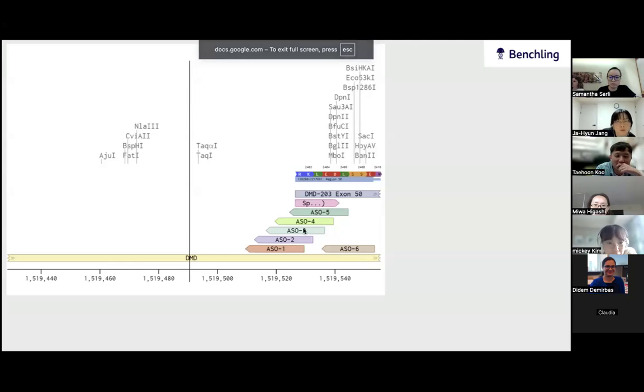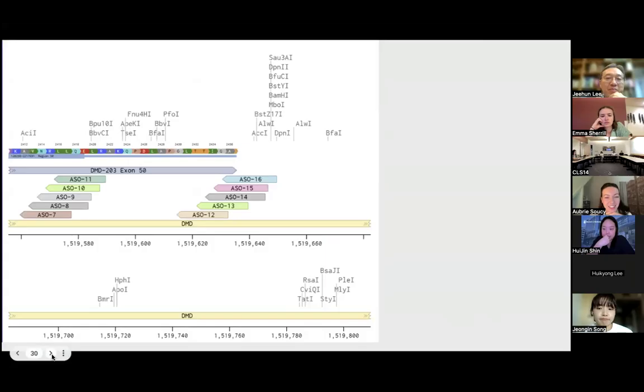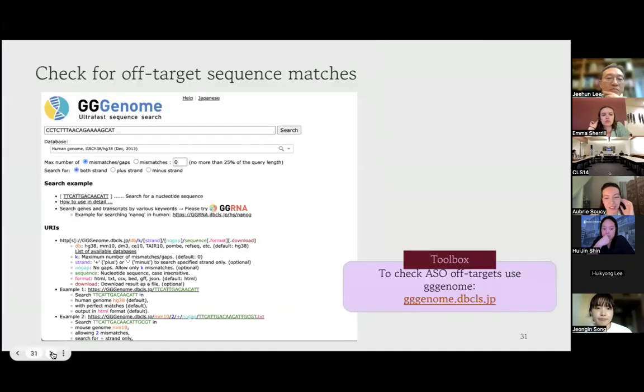Okay, yeah, so then here's just a recap of the ASOs that Heejin had designed for exon 50 from Benchling. If you want to refer back to the slides later, we have screenshots of it included. So then the next step, once we have all of our ASOs and we've copied the sequences for them, after we've designed them, we run them through this tool called GGGenome to look for off targets.